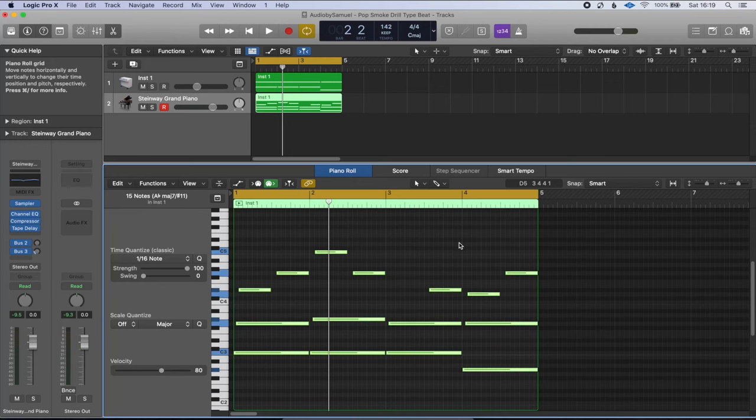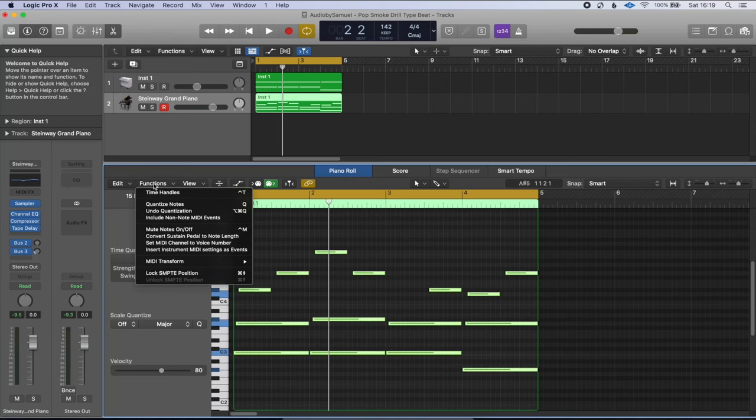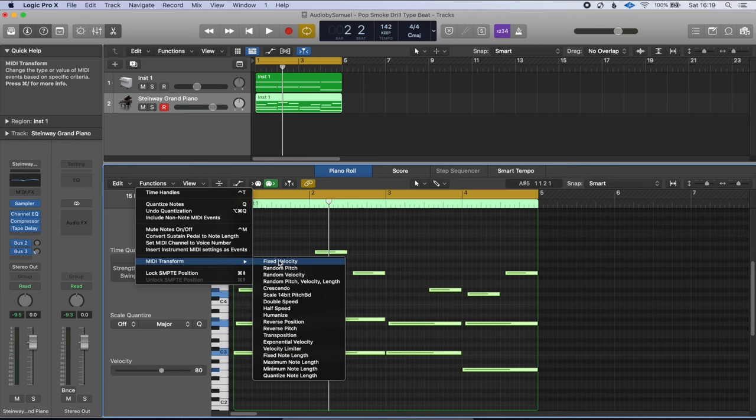The next thing I'm going to do is use the MIDI transform. To use the MIDI transform, highlight all of the notes using the keyboard shortcut Command and A. This highlights all of the notes. Then go to Functions, MIDI transform. The MIDI transform functions that I use the most are Fixed Velocity, Random Velocity, Humanize, and Fixed Note Length.